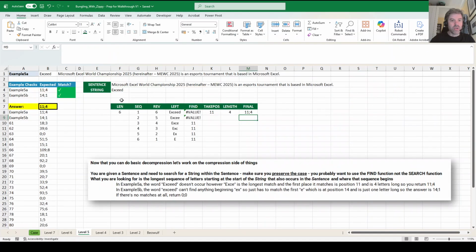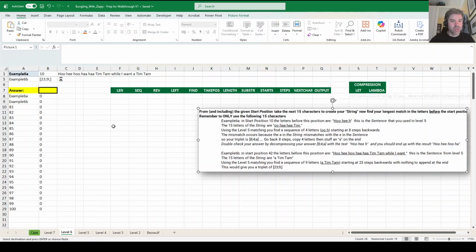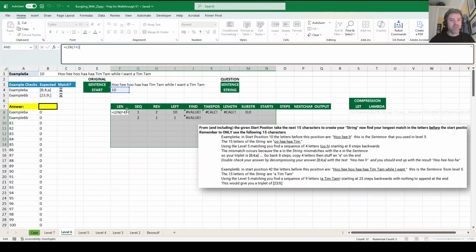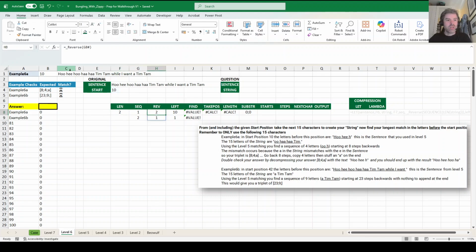Now, level 6 is going to build on some of this work. So I might just copy the starting point, but we won't need all of it. And the text is in a slightly different place. So we want the length of the string, which we've got. Actually, this is slightly different because we're not using this sentence string over here. So they give us a sentence and then they give us a starting position.